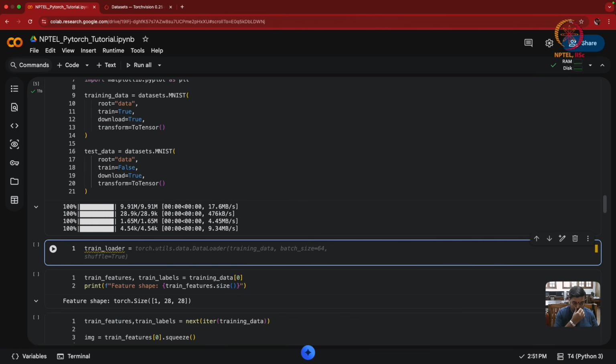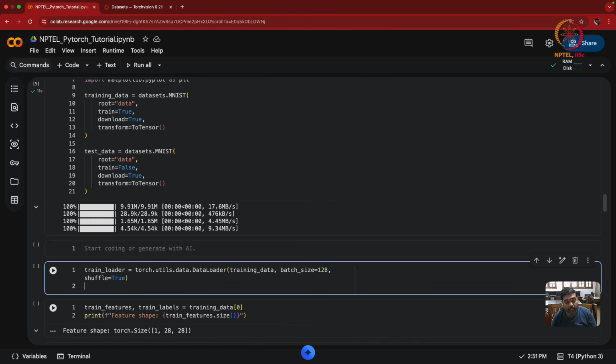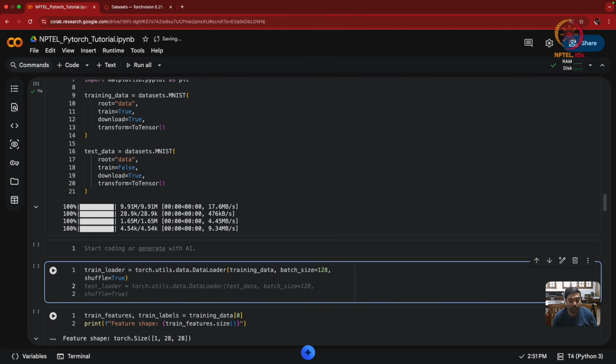So now let's do that. train_loader equals torch.utils.data.DataLoader. I will take the training data. Now batch size, I'll just keep it as 128, and shuffle equals True. Now what do we mean by shuffle equals True? See, for example, let's say that example 1 is in the first batch in the first epoch. In the second epoch, it may not be in the first batch. It will be shuffled, it might go to some other batch. That is what shuffle equals True means.